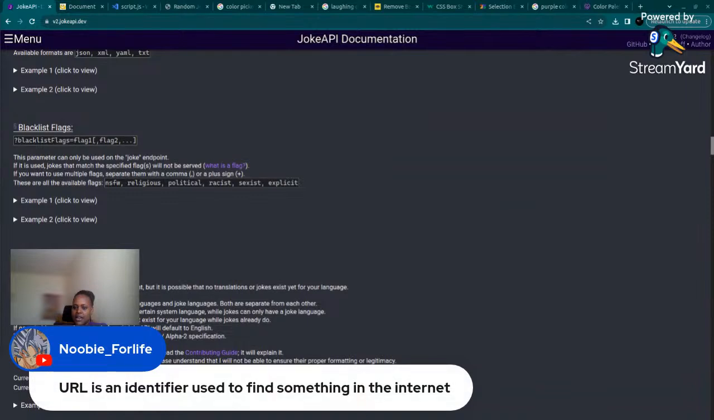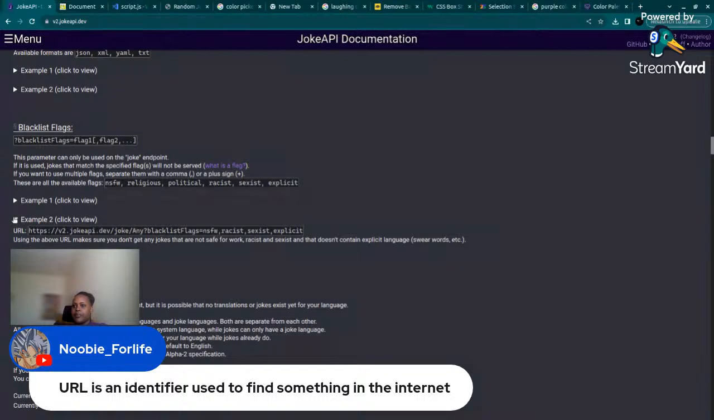Yes, somebody has said a URL is an identifier used to find something on the internet. Yes, the links that we add there are URLs. Here we can pick a URL that makes sure you don't get any jokes that are not safe for work, racist or sexist, or that contain explicit language. This allows me to blacklist some of the jokes, and I think I will pick that one. So I want any joke, but at least remove jokes which are sexist, racist, or use explicit language.